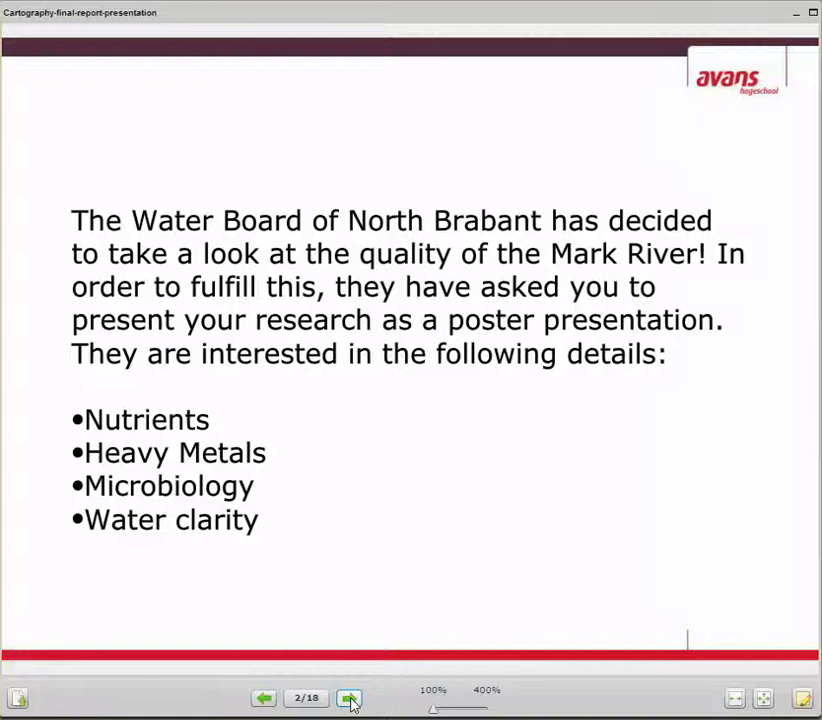They are interested in the following water quality points. First is nutrients, and the second is heavy metals. The third is the microbiology of the water, and lastly, water clarity. So these are the things you want to present in your poster presentation for the water board.